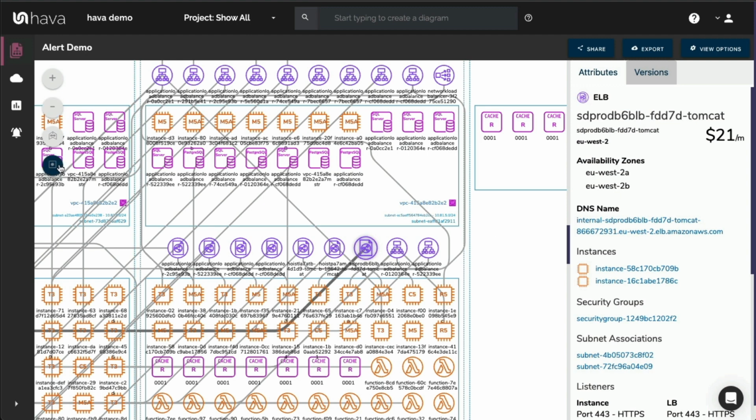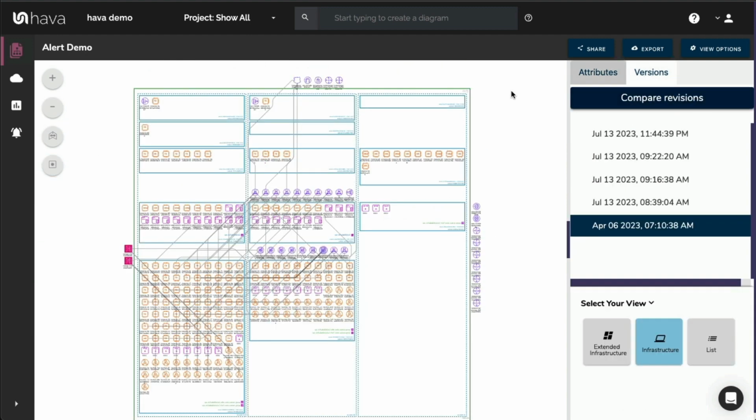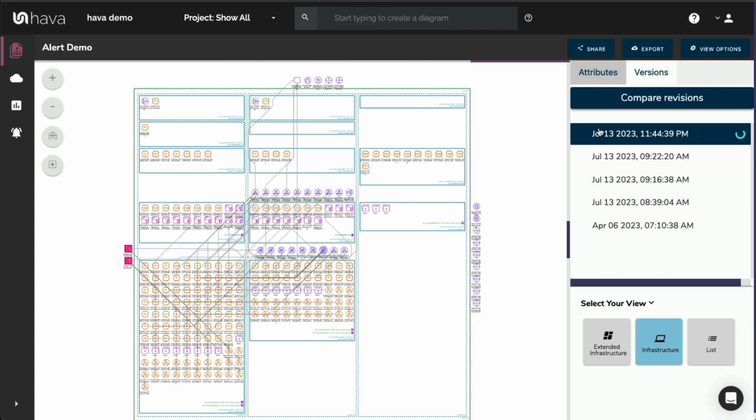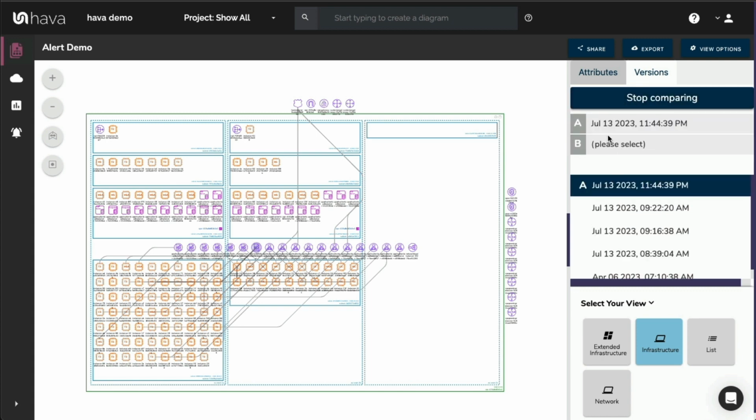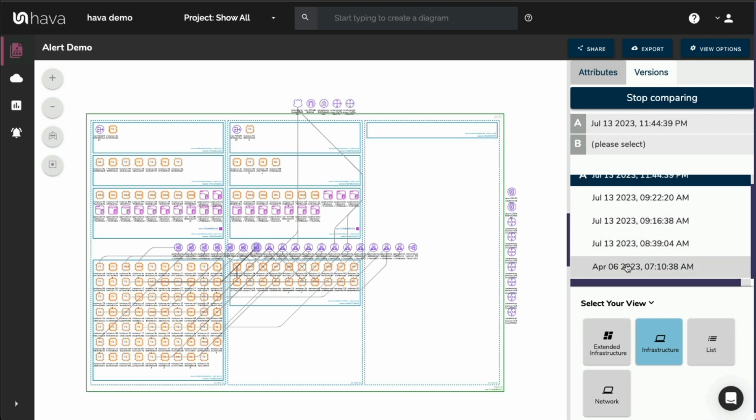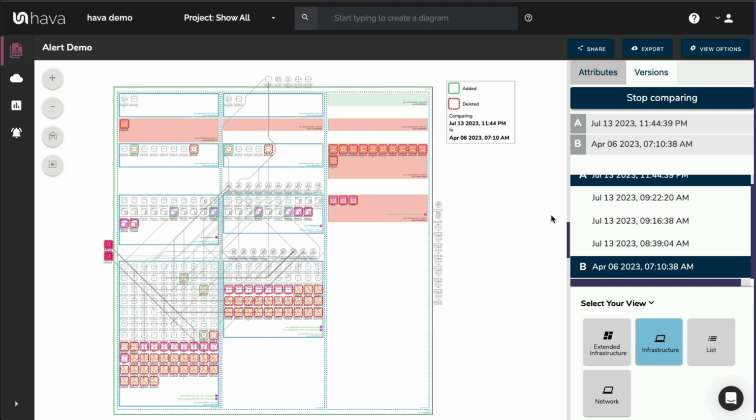So talking of changes, in the versioning tab, we've got a compare revisions facility here. So this is our diff view. So if we take the current diagram, which is here, and then we'll go compare revisions, and then we can select a second diagram, being diagram B. So we'll pick the oldest one here. So now you can see Hava's gone away. It's taken today's diagram, one from April, made a comparison.